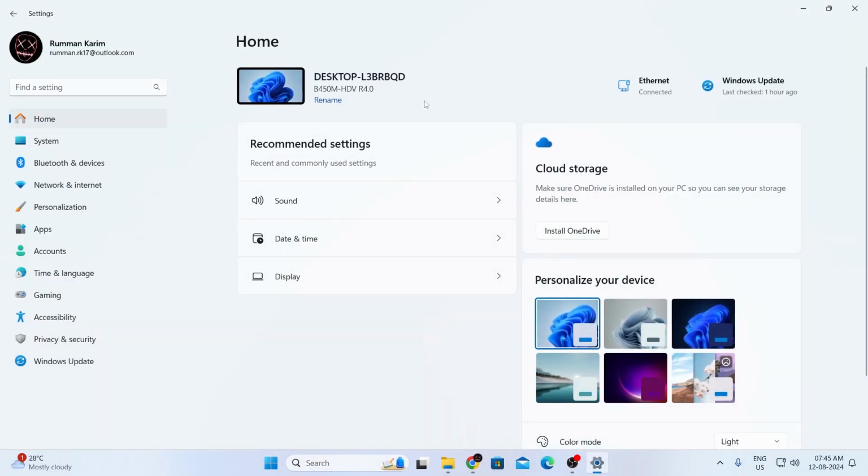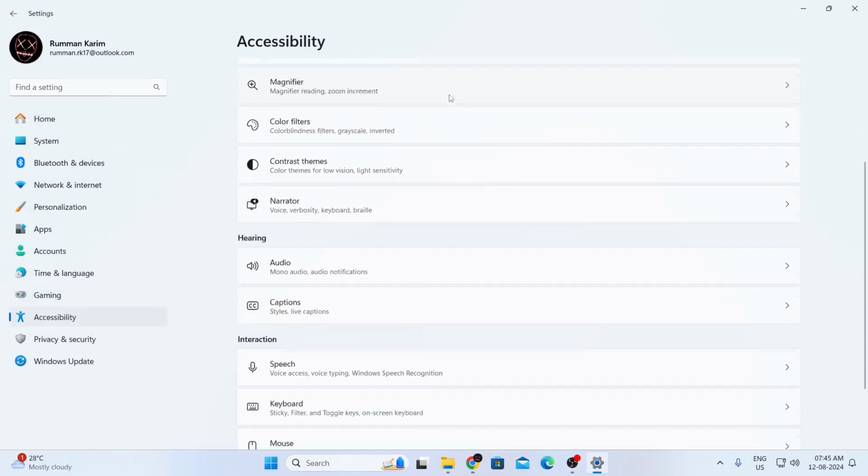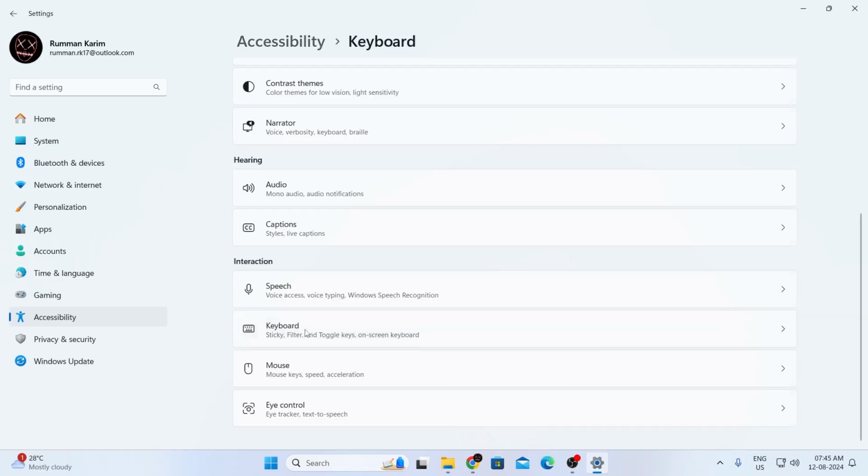Then in settings, on the left-hand menu, you'll find accessibility. Just click on that. After that, just scroll all the way down. And inside interactions, you'll find a lot of options, including keyboard. And the keyboard option will include sticky keys, filter and toggle keys, and on-screen keyboard. Just go inside the keyboard option.